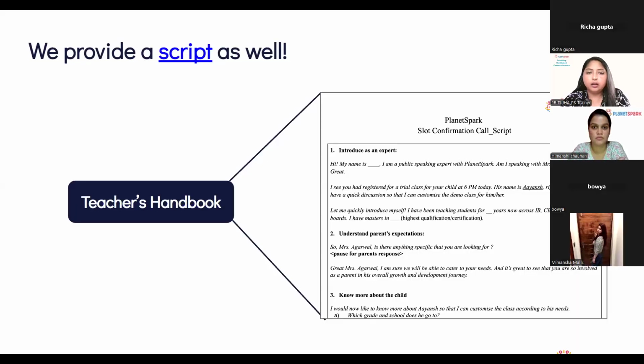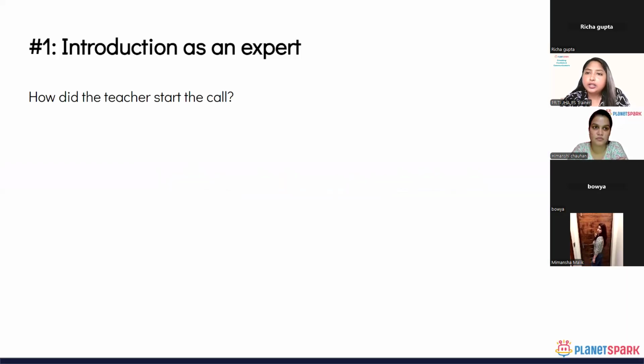Now let's get into the details of this slot confirmation script. What are the different sections of this call? So the first section was where you introduce yourself as an expert.